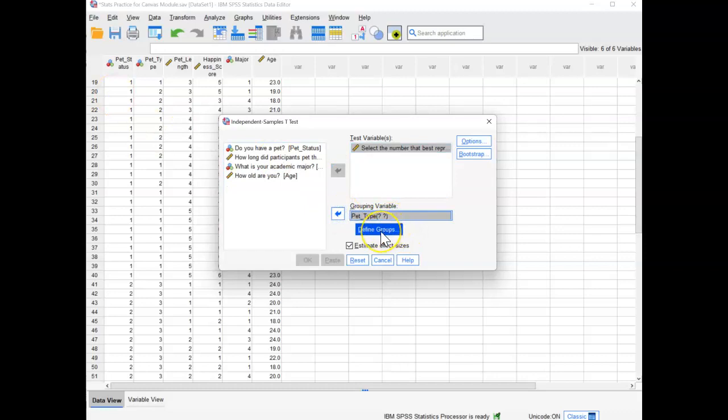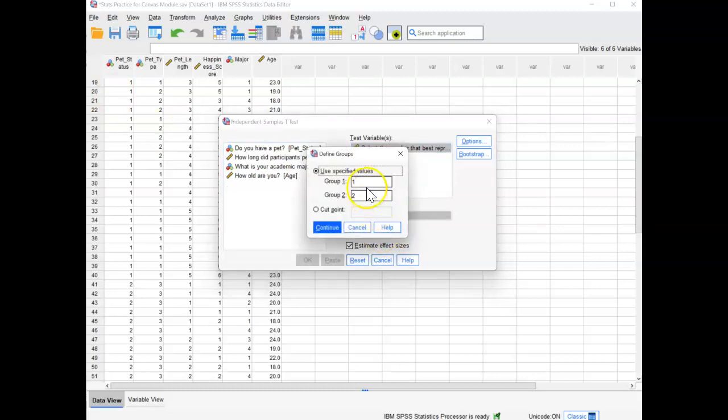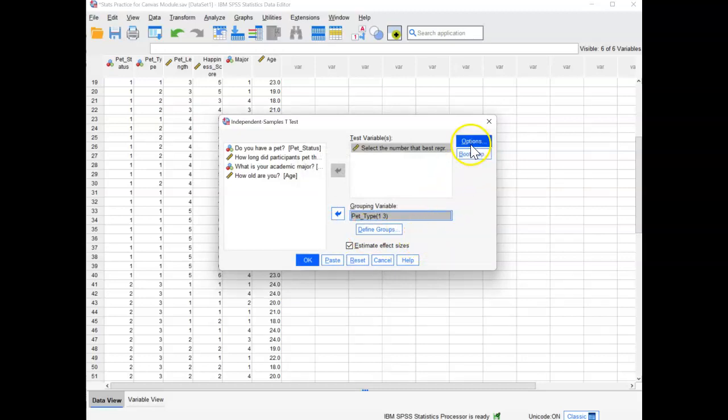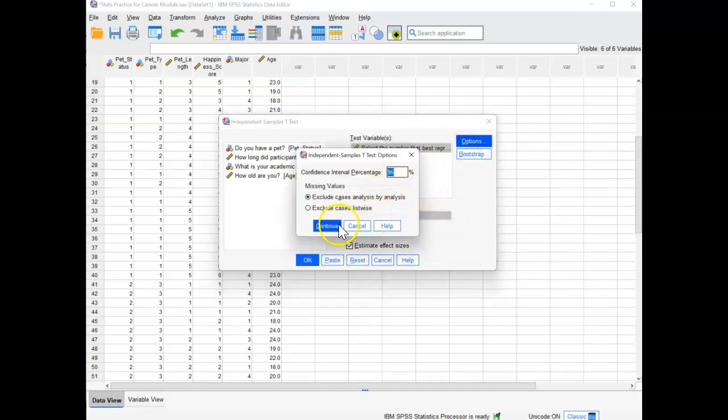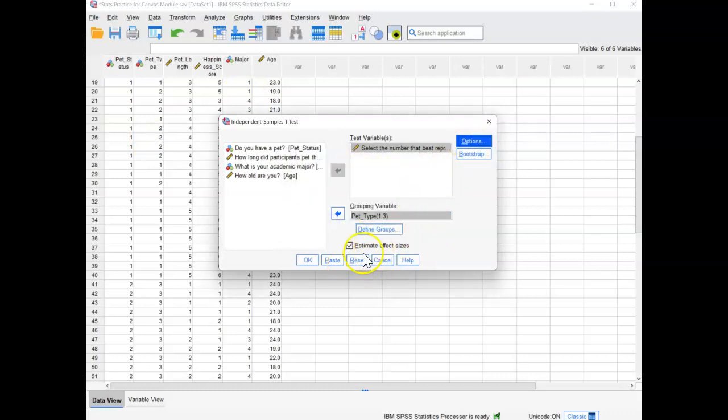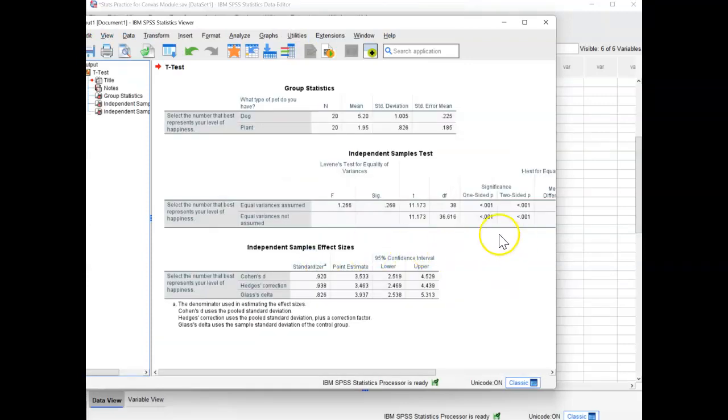And then you have to define groups. So you're comparing 2 groups only with the t-test. And so I'm comparing group 1, which is dog owner, versus group 3. I need to fix this because we had 3 different groups. And I'm not interested in cat owners. I'm only interested in comparing dog owners versus plant owners. So it's 1 versus 3. And I can click on continue. And sometimes when you click on options, it's going to give you means and standard deviations, but that's pretty standard. So I'm going to go ahead and click OK to run our t-test.